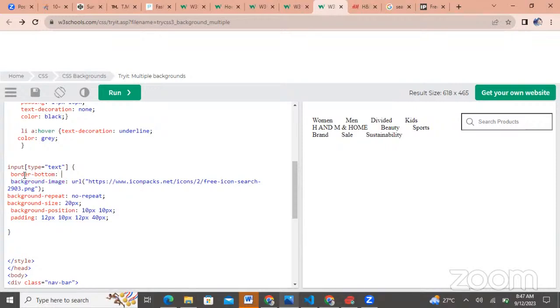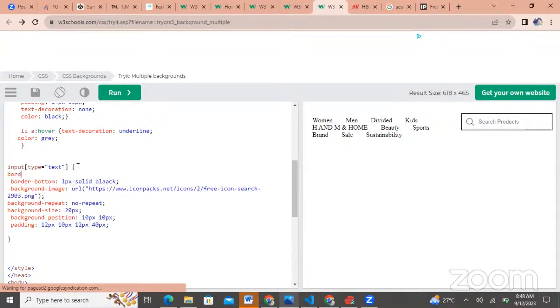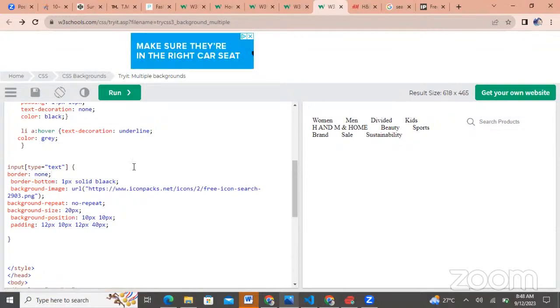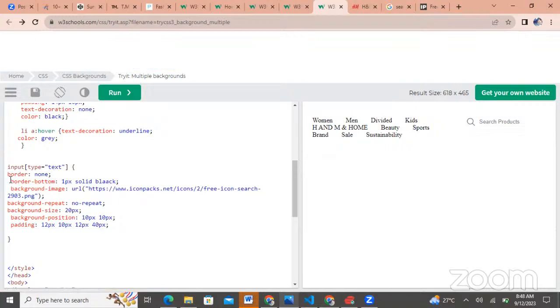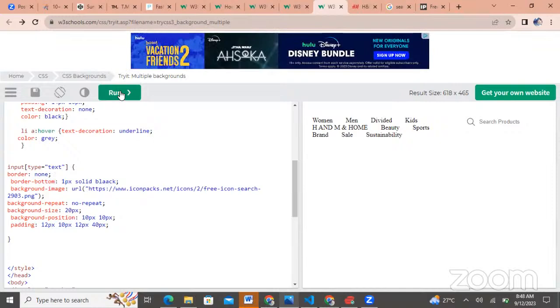Border bottom is going to be 1px solid black, because it's black that is there. So if I do this, okay, I have to remove the entire border first. Sorry, I have to remove the entire border. You say border none. All right. But this was showing before. Why is it not showing now?